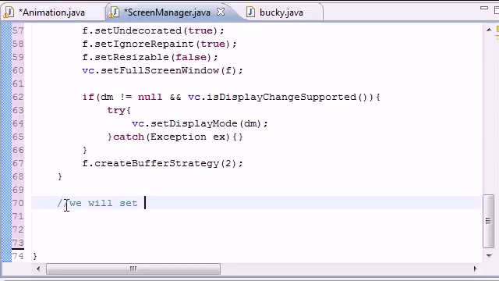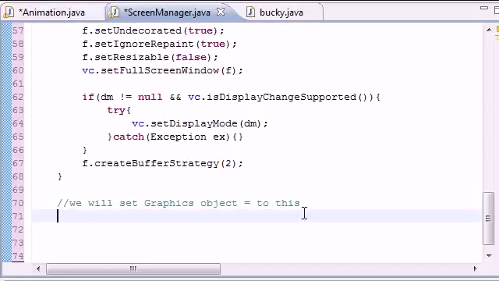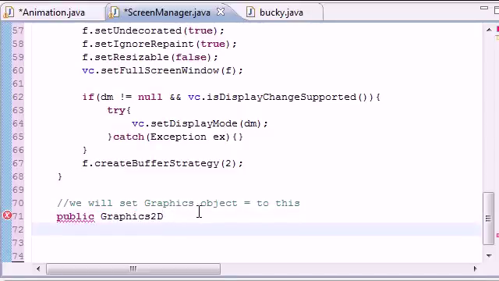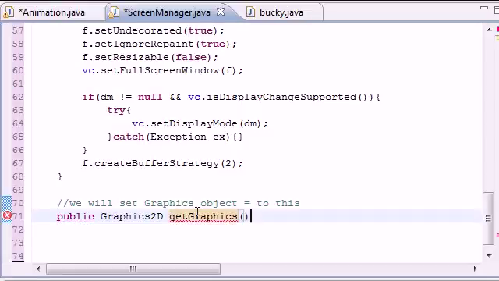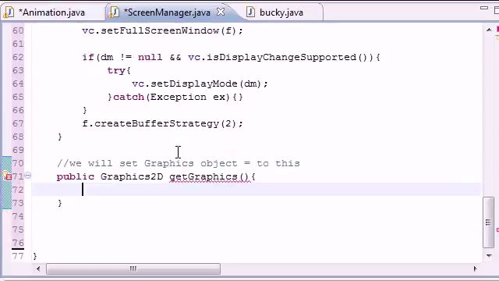So let's go ahead and make it. We will set the graphics object equal to this. And by this, I don't mean the keyword this, I mean whatever this method returns, that's what we're going to be setting that graphics object equal to. So public Graphics2D, need that D to be capitalized since it's going to return a Graphics2D object, since we need to set it equal to it, and just name it getGraphics. Easy enough. So getGraphics, bam.